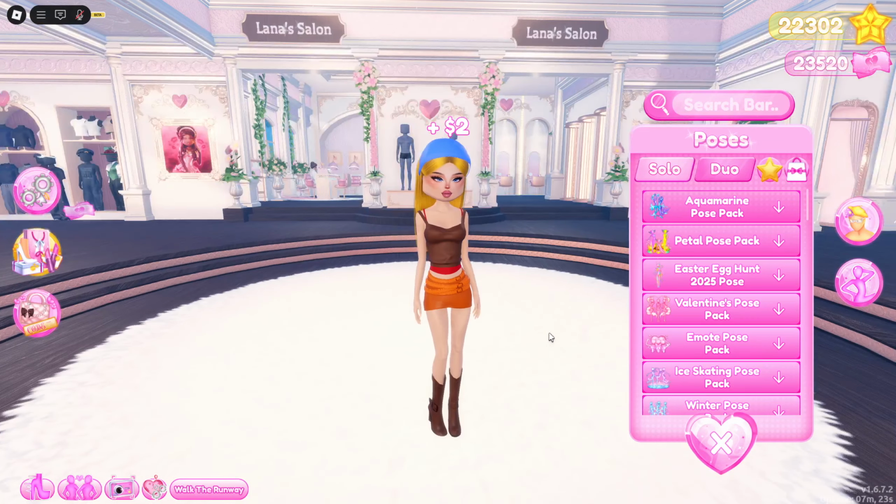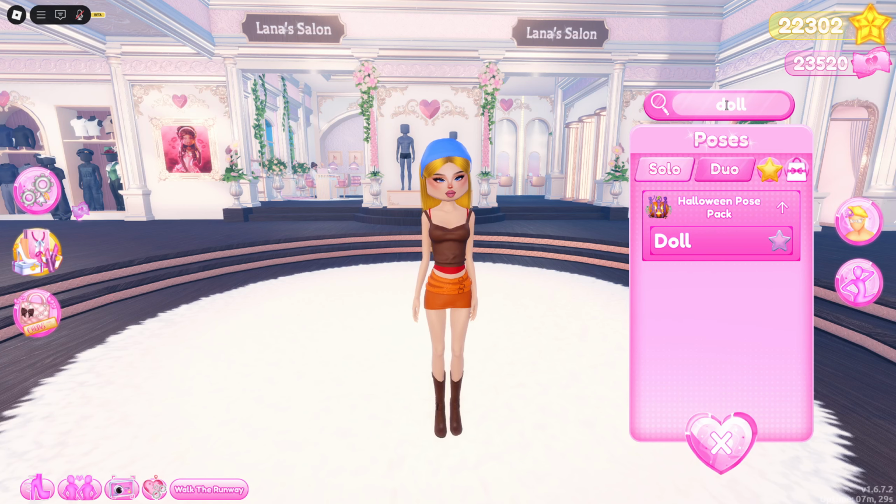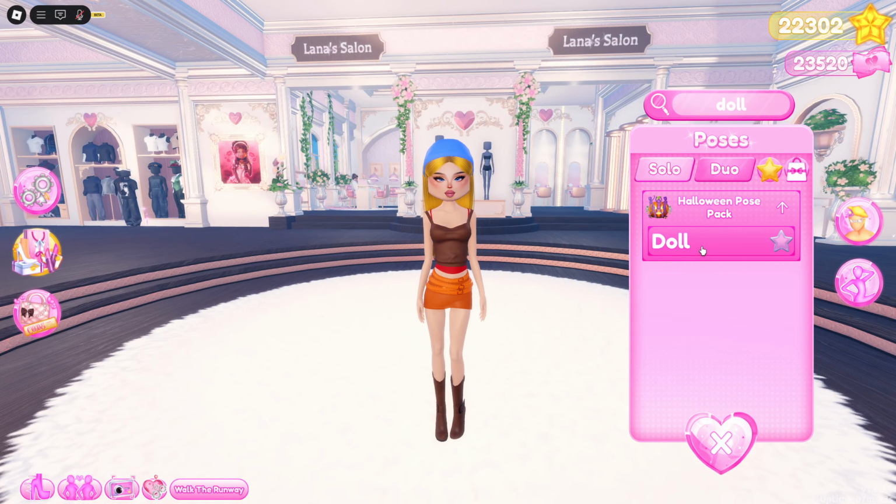So for instance, you want to find the puppet one. I think was it a puppet or a doll? So it's called the doll. You have to type it in here, and then as you can see, the doll pose pack is here, and you don't have to scroll all the way down to find it.